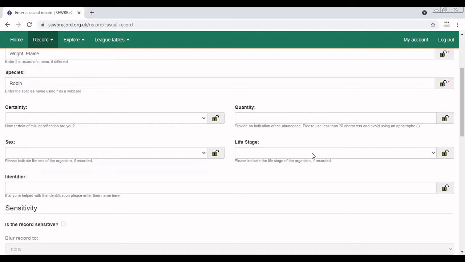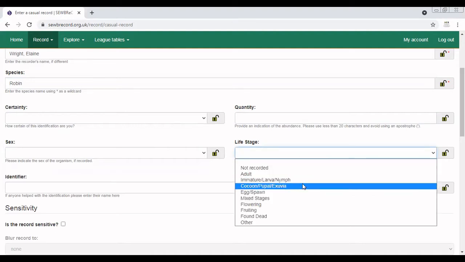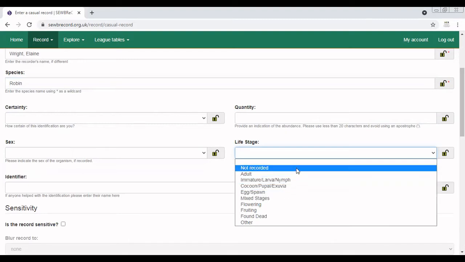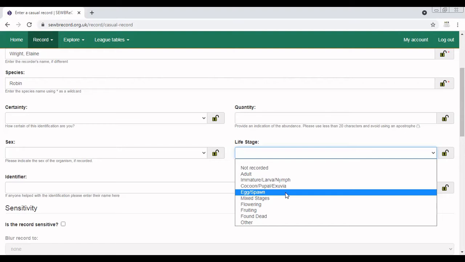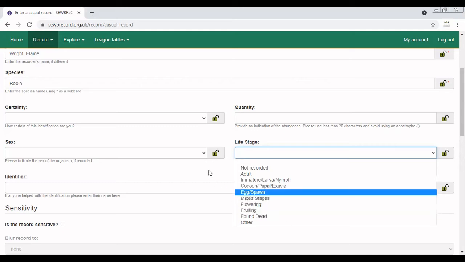Life stage can be relevant depending. So say I was looking at a butterfly and I'd actually found a caterpillar rather than an adult, I could indicate that here. Or if I'd found a robin's egg rather than an adult, I can indicate that here as well. So there are a few different options depending on the group that you're recording.